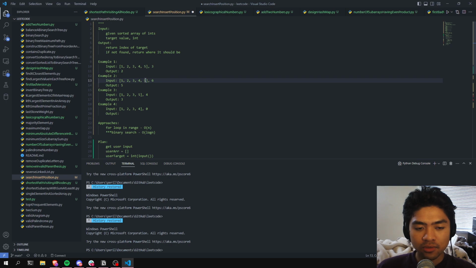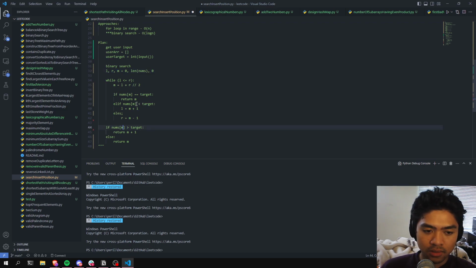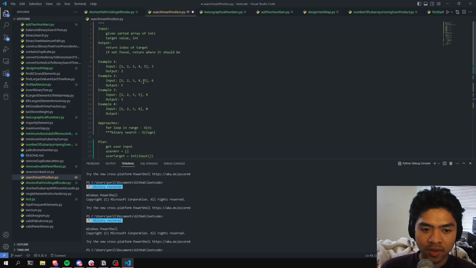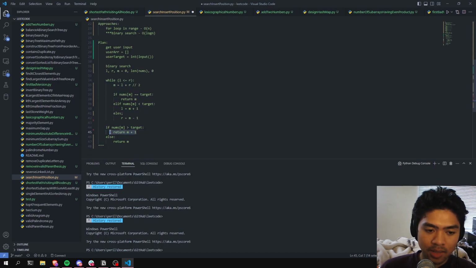Okay, and so we don't find anything. So we basically go out of this while loop. We don't do anything more, but we still have mid, right? So mid's still 4, index 4. And so we're like, okay, is that index value more than or less than target? It's definitely less than. So we're going to basically return m plus 1.